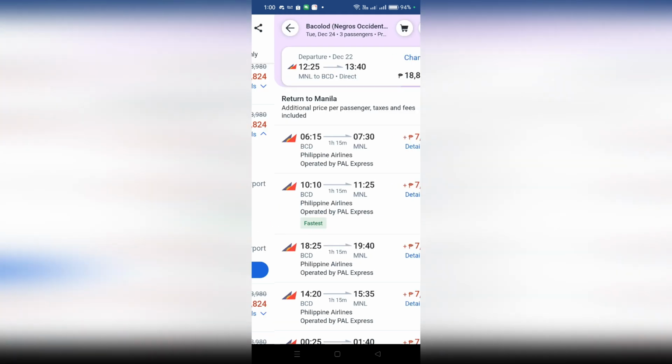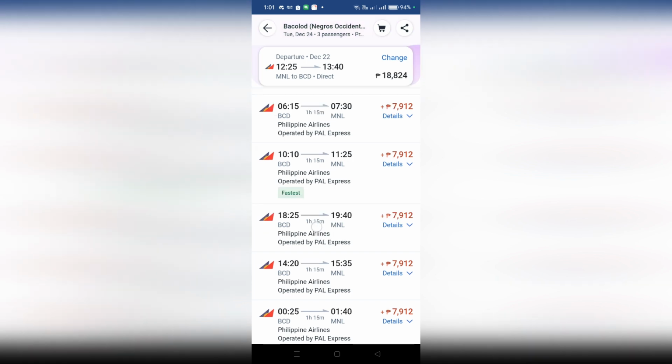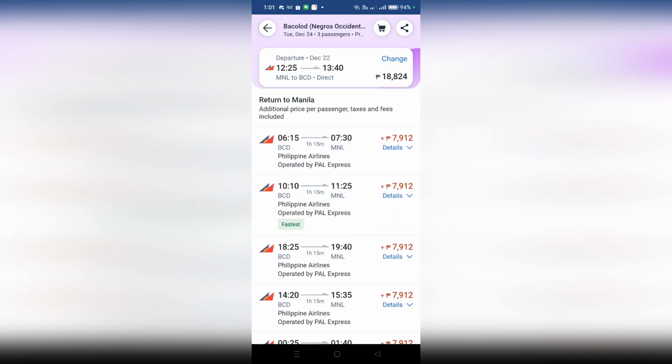So let's select, and there you go. And now we'll choose our next flight. So what this means, we're gonna choose another flight. Our next flight will be on Tuesday because we're going back to Manila. The one we chose earlier is Manila to Bacolod. Now we're gonna choose Bacolod to Manila.